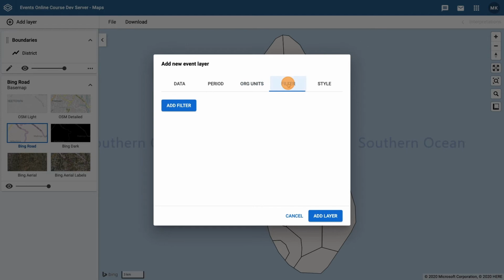Moving to the Filter tab, click on Add Filter. This is where you create filters to apply criteria to the events being displayed in the map. Only events that meet your criteria will be displayed. In our case, we have two criteria: pregnant equals yes, and condition of patient equals severe.